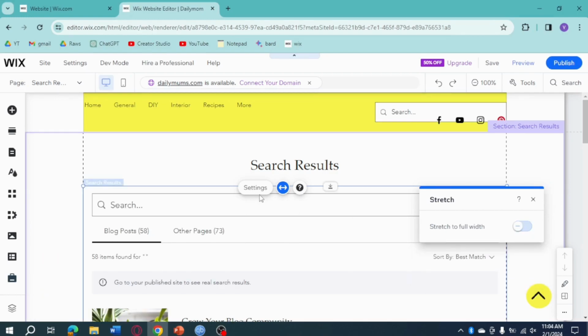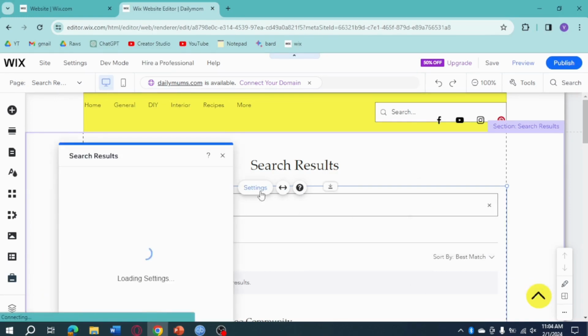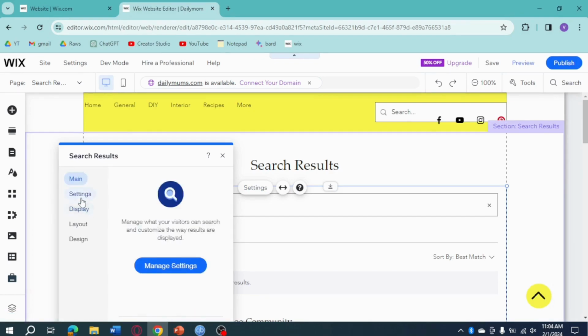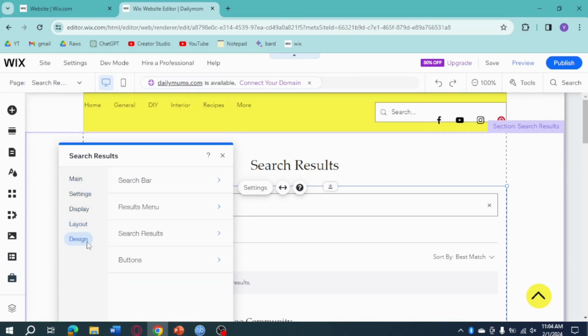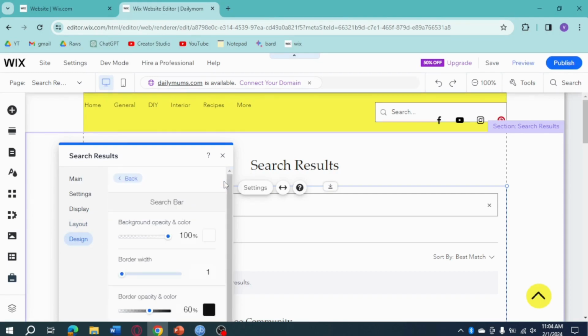When you click on settings as well, you'll be able to see in here the settings for the search results. So you can manage the settings right here, click on the layout and design, and click on this right here. When you click on search bar, you should be able to see and change the color and everything.